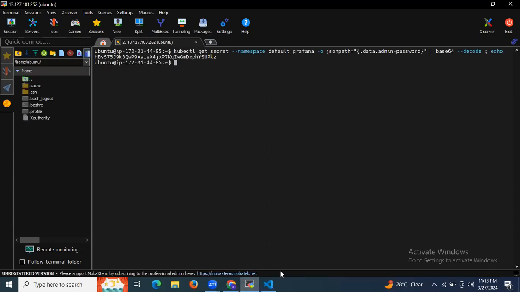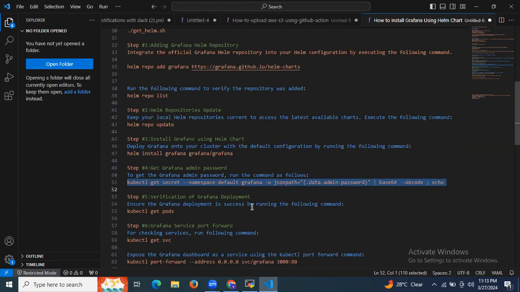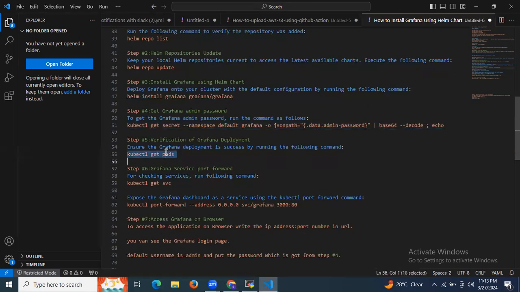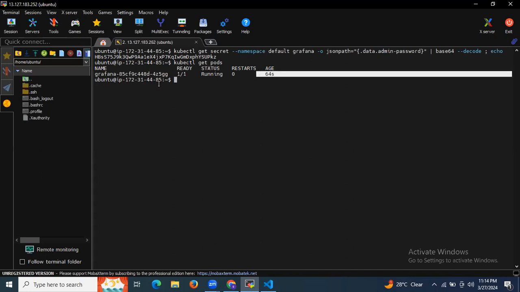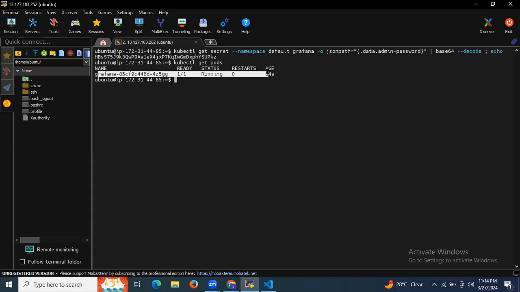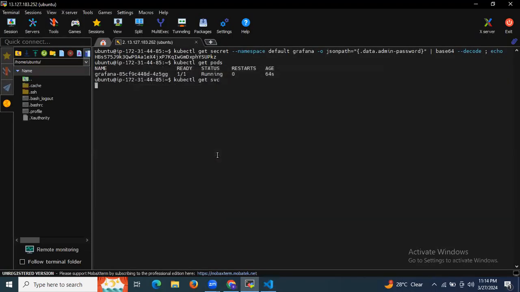So to access Grafana, the next step is verification of Grafana deployment. So how to verify? So as you can see the command. So first of all, let's check whether the pods are running or not. So as you can see, name Grafana, ready 1 of 1, status running, and the age is 64 seconds. That means we have successfully deployed Grafana. The next command is let's check whether the service is running or not.